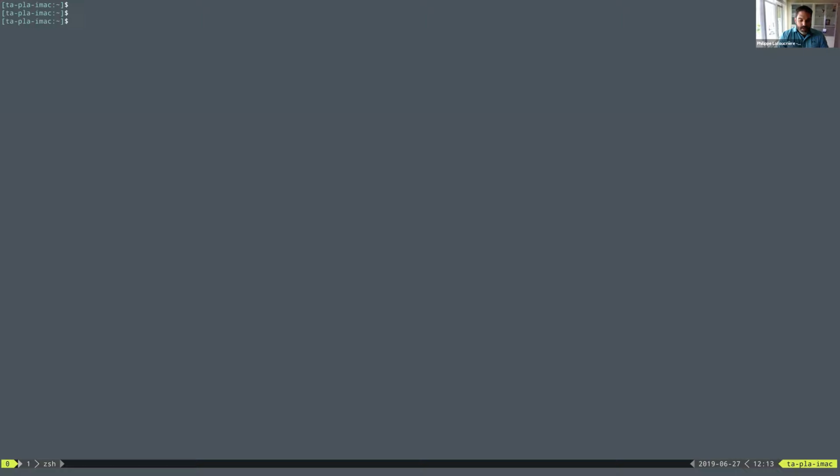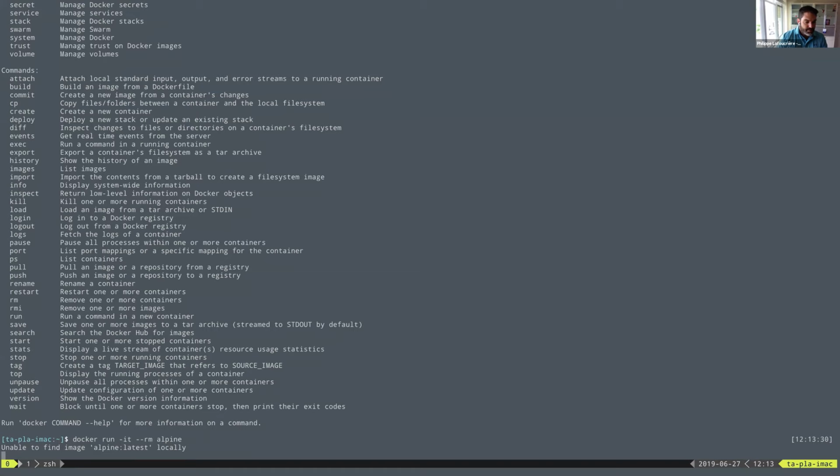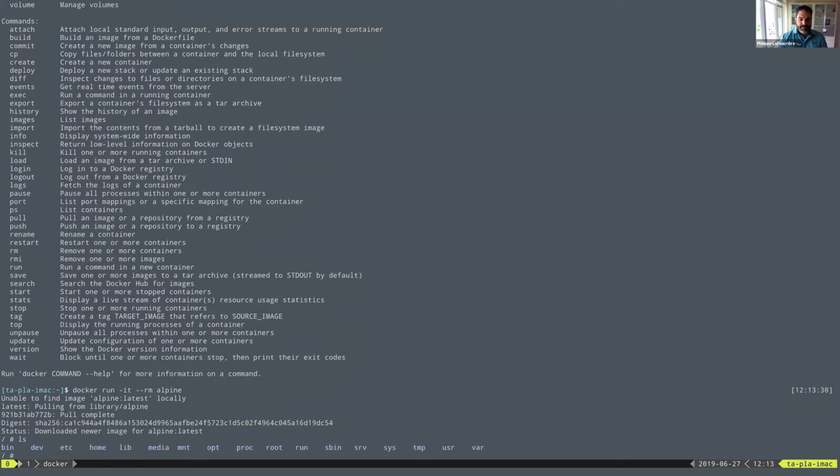Okay, so let's take a very tiny example. Let's say I want to run Alpine on my machine. I'm on the Mac here. It's pretty straightforward. Oh, docker run, sorry. Demo time is always on. I don't have that locally. All right, here I'm inside the container itself.